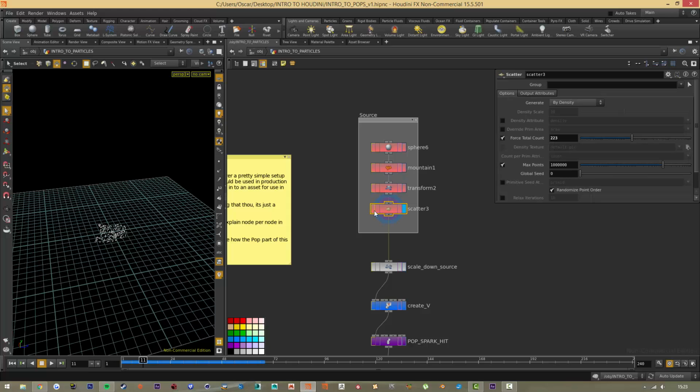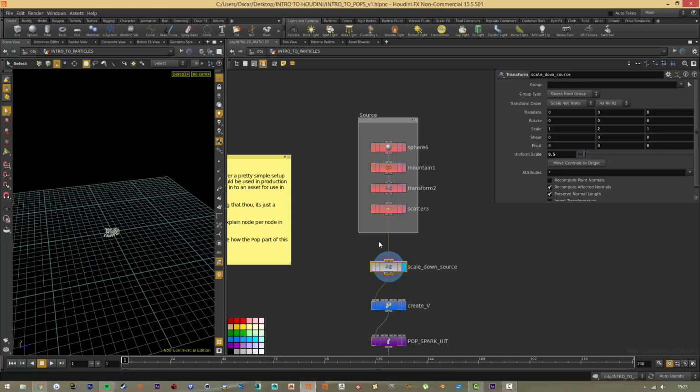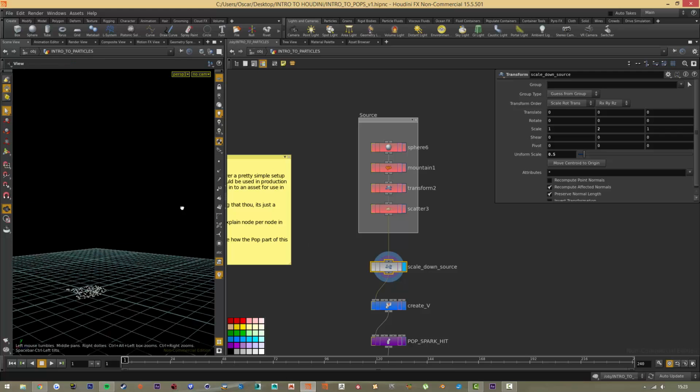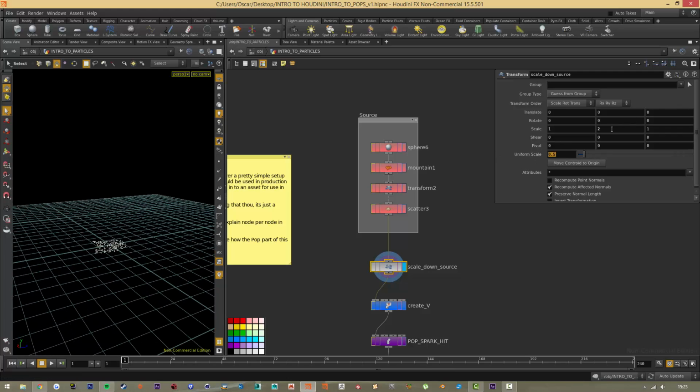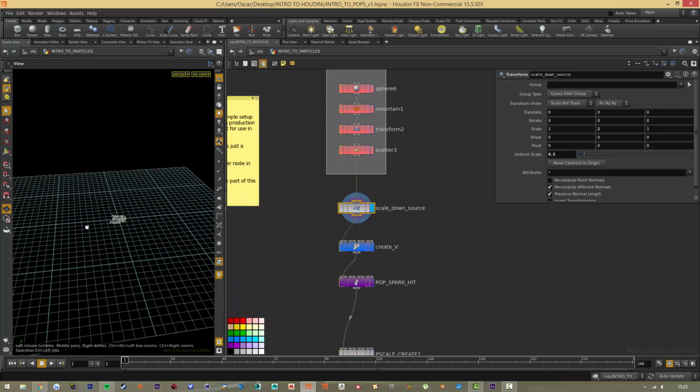Then we're going to scatter some points with a scatter node. I just chose a random value here, 2 or 3, it's fine. And then we're going to disable the relax iterations because that makes everything slower, and we don't need it. Next up, we're going to scale it down a little more with a transform node, because this was something I just realized now. So I scale it down 0.5 again, to make it a little bit smaller, to make it from a centered point instead of a bigger area. And that's it for the source for the particles.